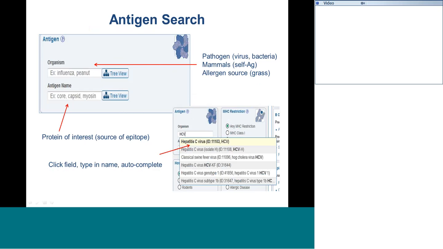So you can type in a pathogen, be it a virus or bacteria. You can type in, if you're interested in autoimmunity, it would be a mammal, a mouse or a human, self-antigen, but also the source of an allergen, graft, or something like that. That can be typed in at this level, or you can type in here. And all of these are text boxes that, if you click on them, you can start typing. And if you do that, we have an autocomplete function, as you see in this inset down here on the right. For example, if you start typing HCV, it'll show a list of possible matches for what you're typing in, and you can click on that, and that'll save time. That's a big time saver, and also gives you an idea of what's in there, which is kind of nice.